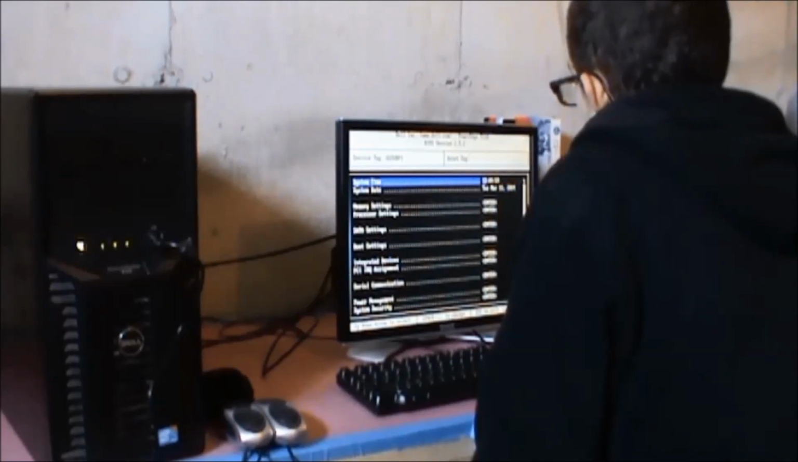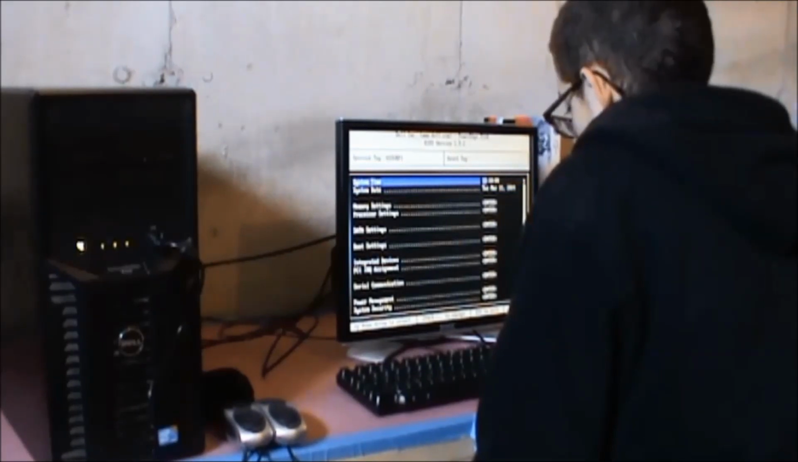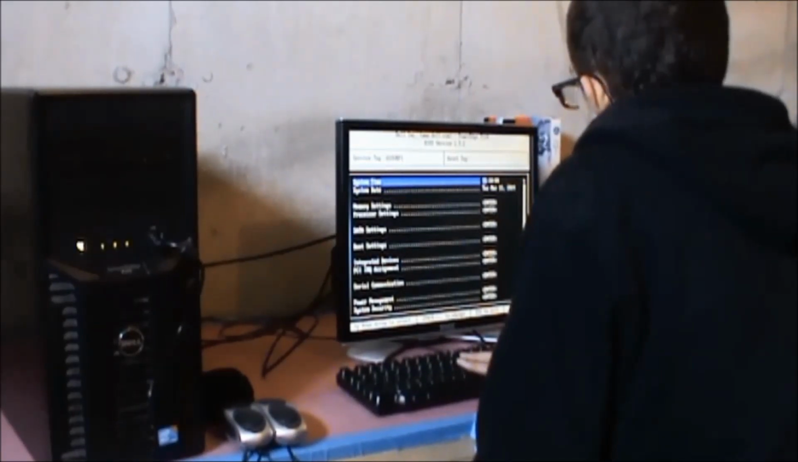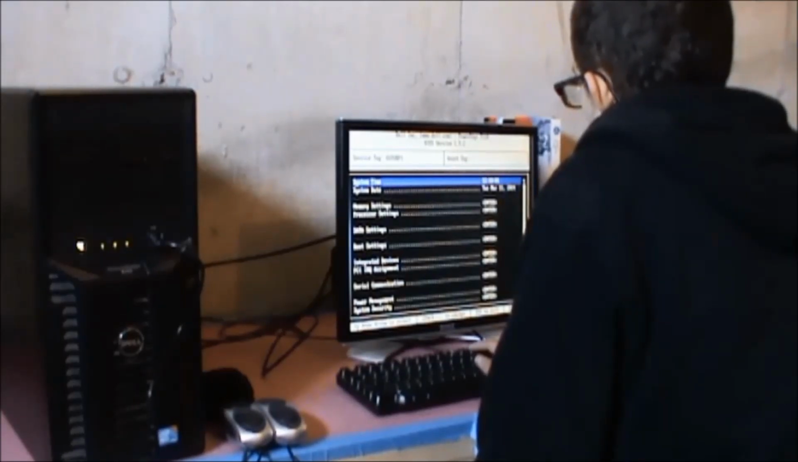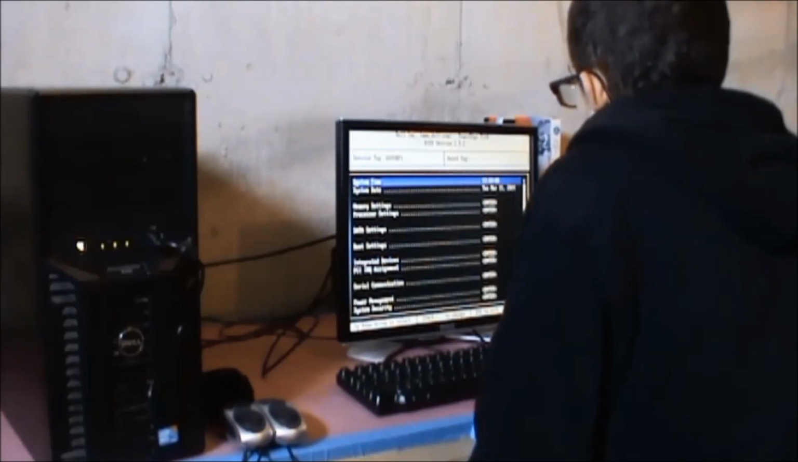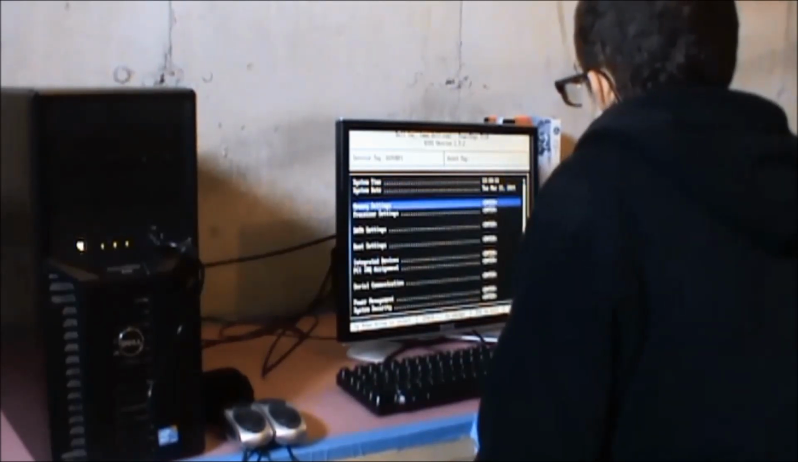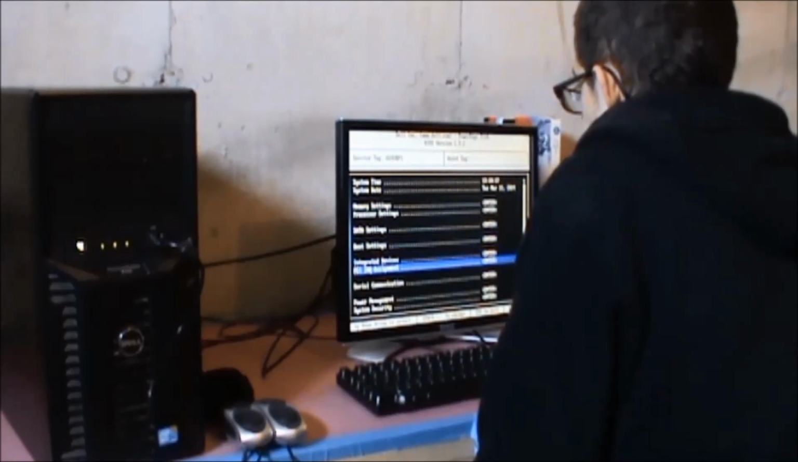System time. Oh, was the timing screwed up? No, I just... There we go. I screwed up the doohickey. Ooh, careful with the keyboard there, dude. What did it do to you? You see, I boot settings. All right, let's see if I can do this again.